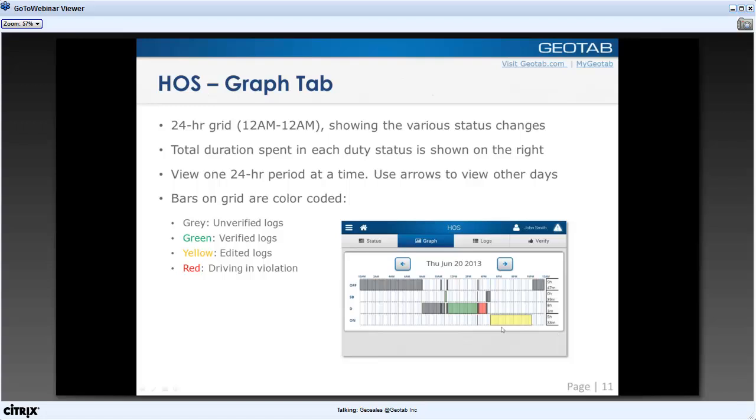A yellow log is marked as such because someone has edited that log. If I had already verified that log and you edit it in the back office, it becomes a new unverified log for me to validate that that edit is in fact what I correctly drove. Okay, and then red, where you see this little blotch of red here in the middle, this is where the driver was in violation. Okay? So the color code's pretty easy to follow. It's very easy to see.